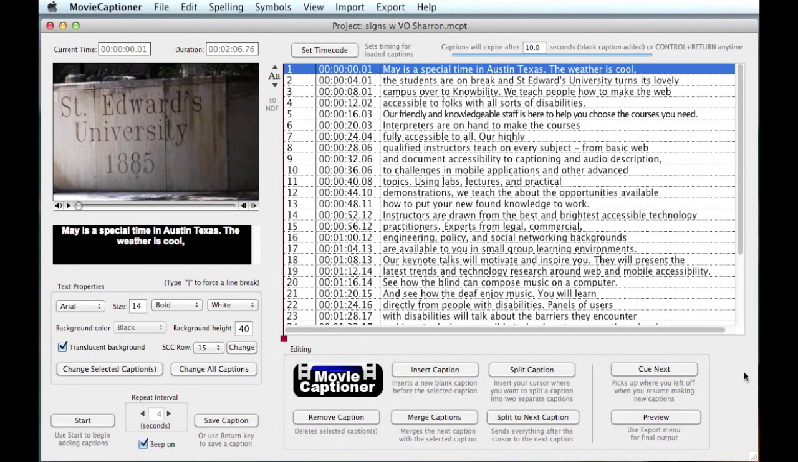Okay, we've got our captions all loaded up here in our MovieCaptioner software. Now we need to export various files depending on what format we need, what media we'll be using them with. So let's go up to export here.